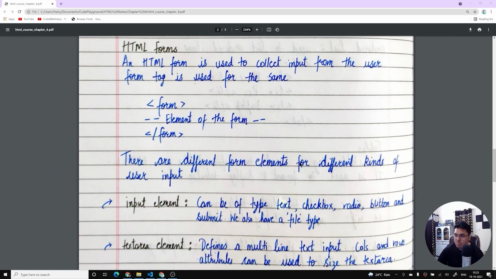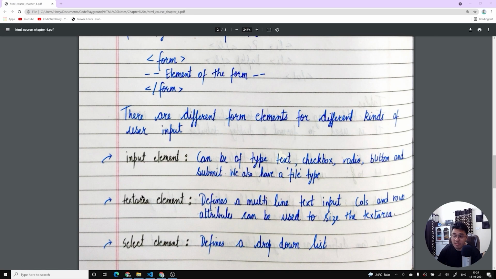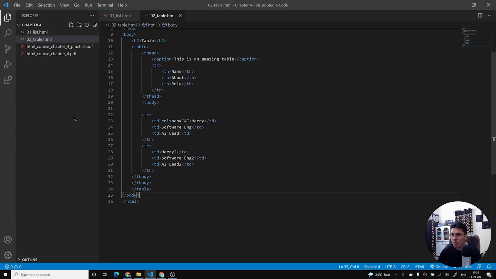So there are different form options, form elements for different kinds of user input. There is an input element, there is a text area element, then there is a select element. Once again, there are different types in input element. Let me show you the input element. So this can be of type text, checkbox, radio button, and submit. We also have a file type. So let me show how this works.